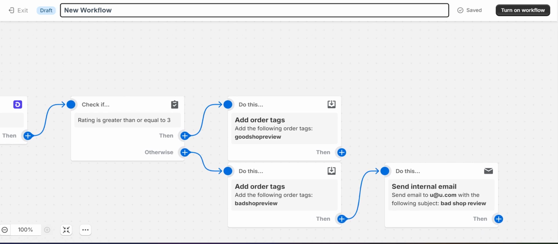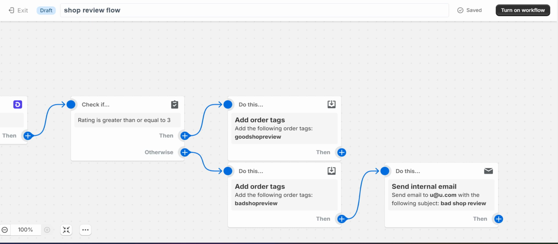Don't forget to name your flow. So shop review flow. Don't forget to save that. And at the end, you always want to make sure that you turned on the workflow.